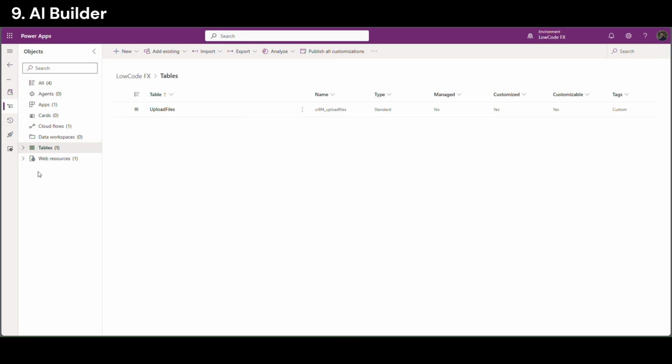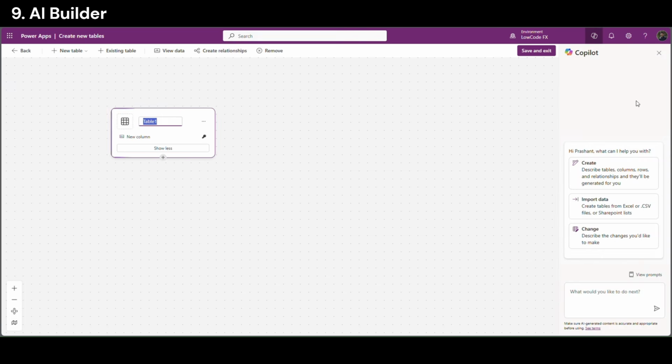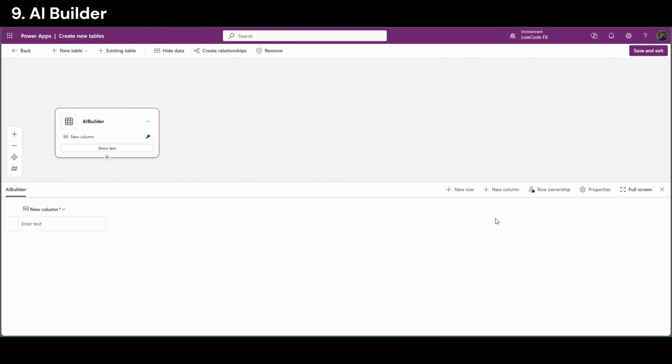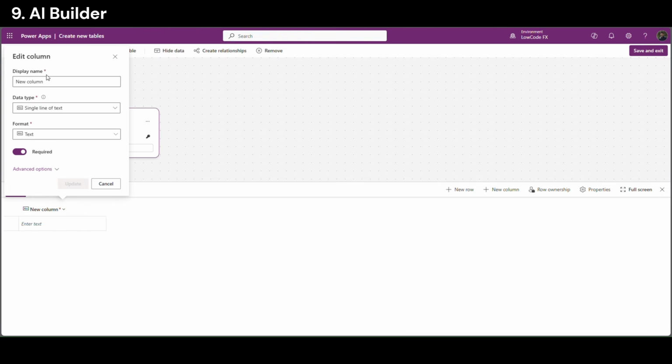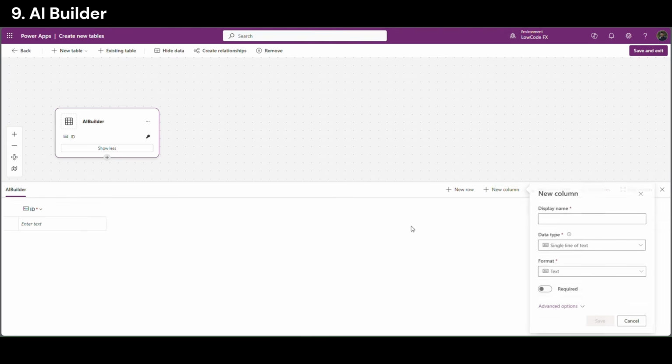Now we are in the solution. Let me create one table from here. Click table, start from blank. Make it AI builder view data. First column would be ID. Update. This will be my primary key. Add new column. Second would be my hotel name. Save.